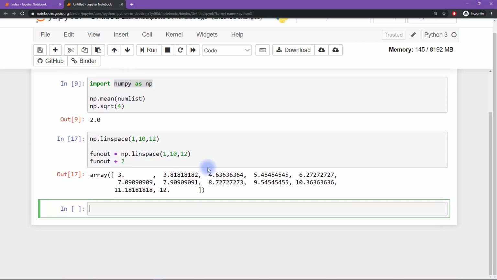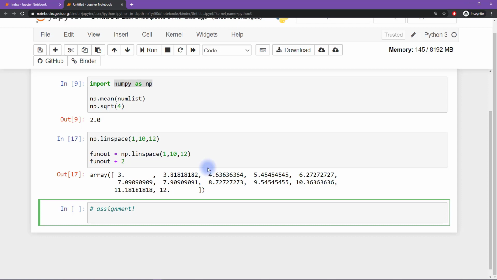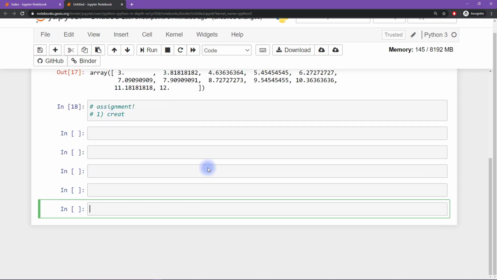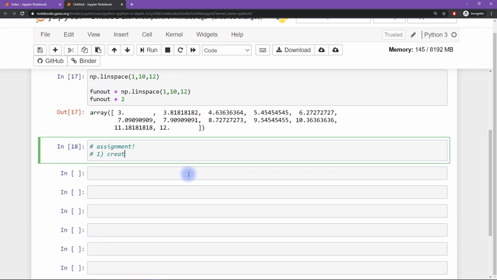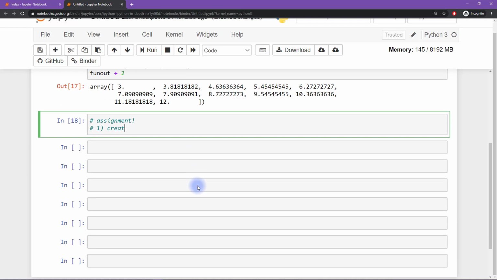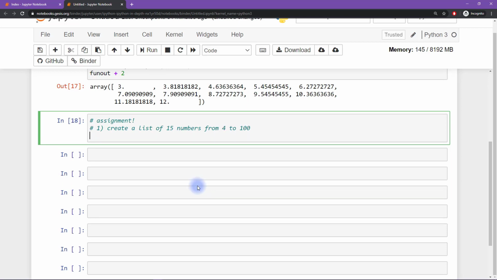Now it's time for the assignment. It's time for your homework. So there's 4 parts to this assignment. Part 1 is going to be to create, let me just get this a little bit higher on the screen. So part 1 is to create a list of 15 numbers from 4 to 100.